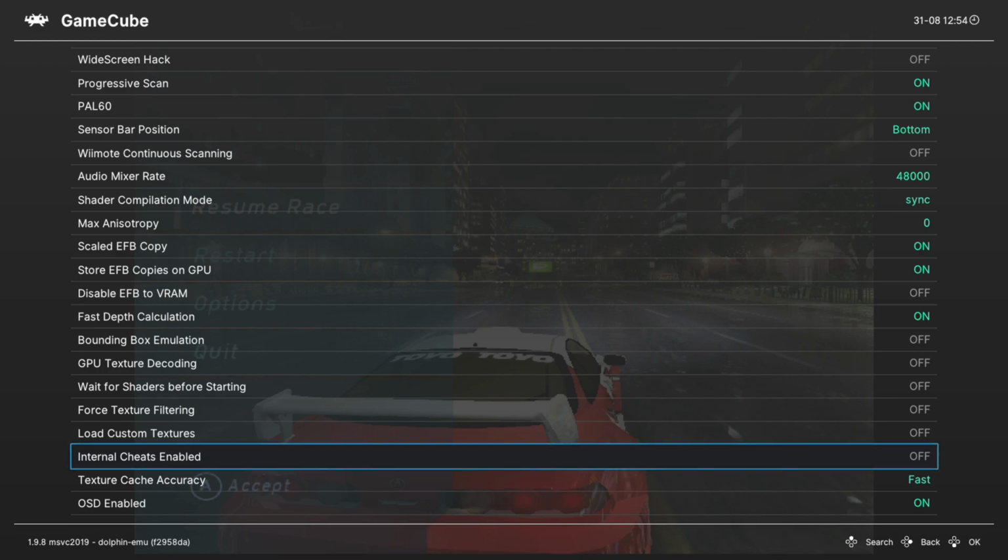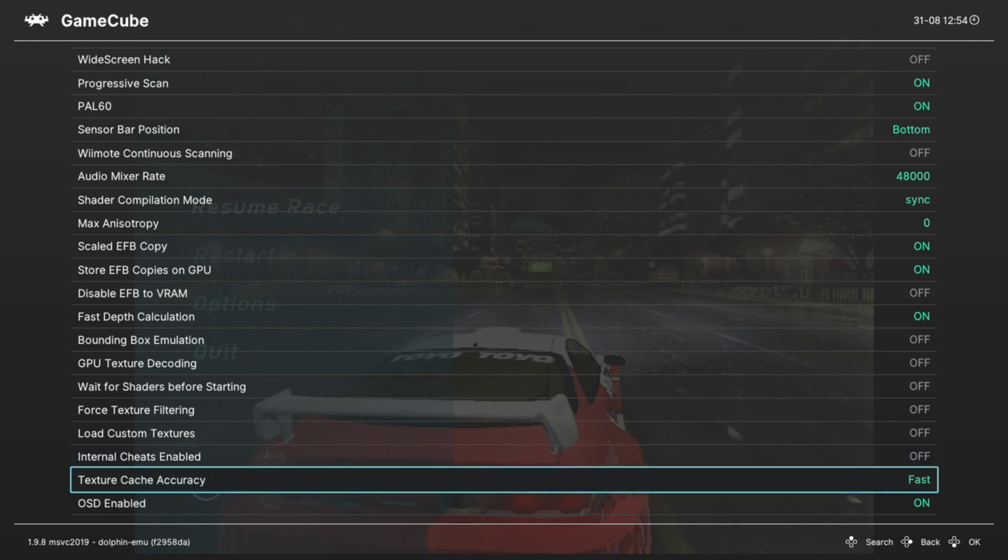But this will be for those of you that want to have Dolphin cheats or patches, and is really useful for Twilight Princess, actually, so I recommend checking it out. Texture cache accuracy. This can be set on a per-game basis through the Dolphin INIs. Don't need to worry about it.